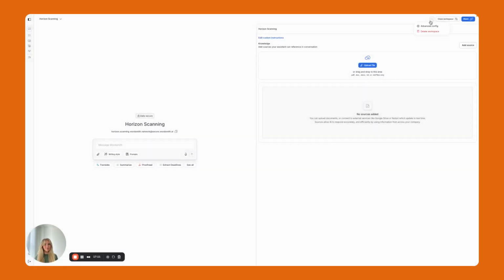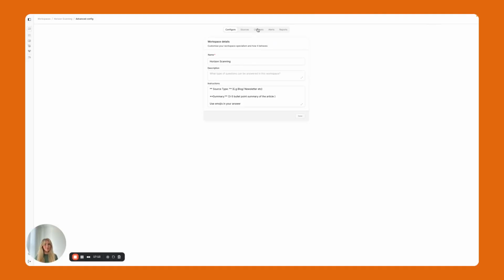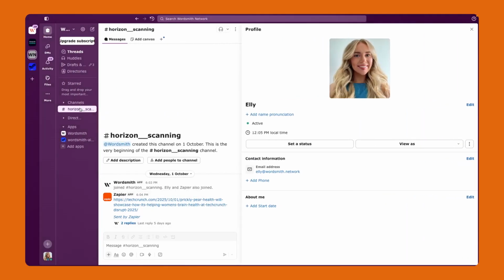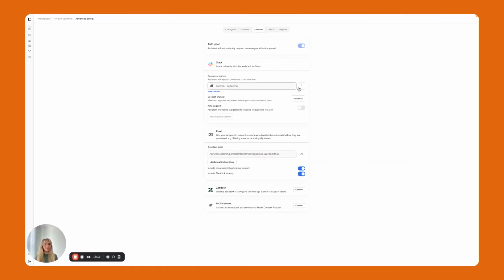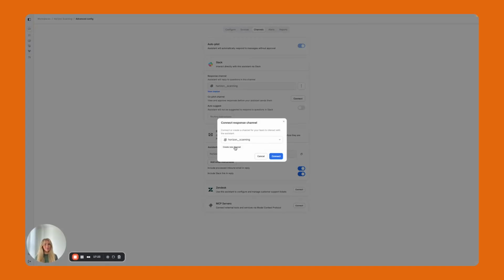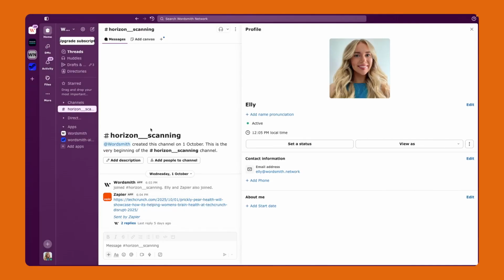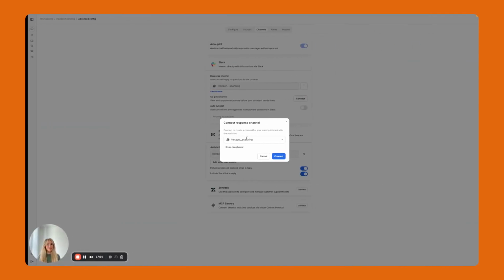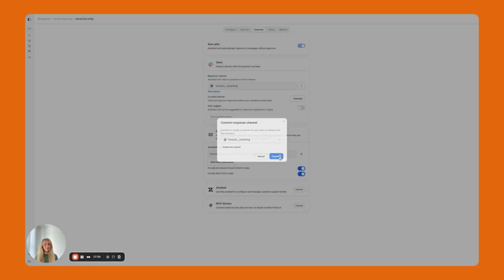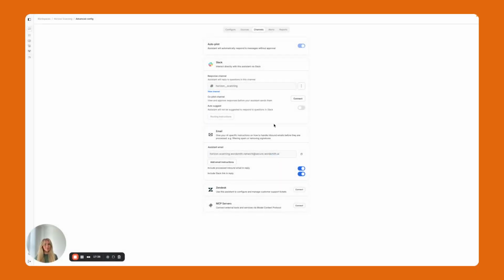The final part to this is connecting Wordsmith to the same channel that the RSS feed is coming into. So that's going to be horizon__scanning. And to do so, all you need to do is add channel. You can either create a new channel or add it to a pre-existing one. Again, because we've already added it to horizon__scanning, we're going to want to make sure that it's in the same channel, and it is. So we're going to hit connect, and now it's done.